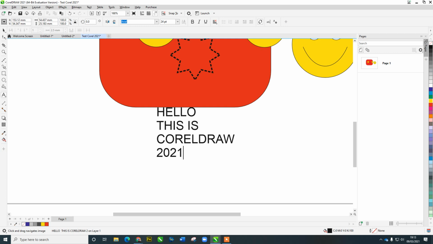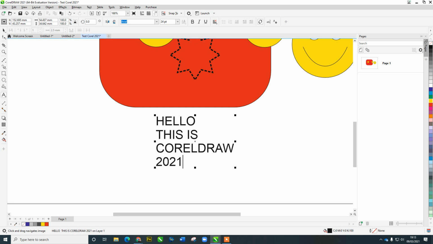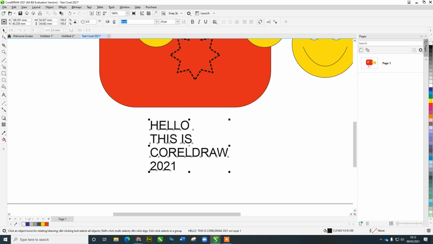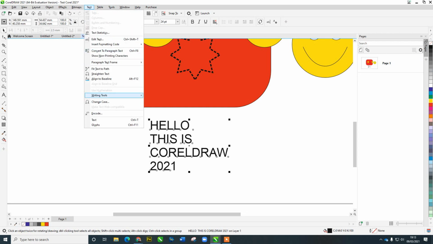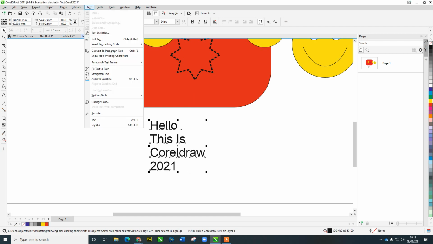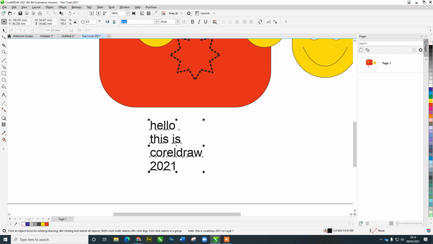2021. Okay, so let's just say I wanted to make this upper and lowercase. Rather than retype it all in again, I can come back and I can select the text. I can go to text, I can go to change case, and I can go to title case. I can go to lowercase, or I can go to toggle case and make it a bit weird if I want as well. But in this case, I want to make it lowercase just to show you this.